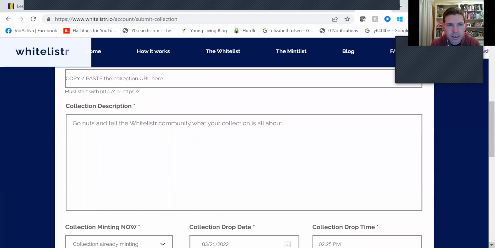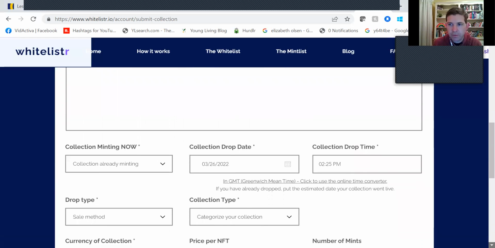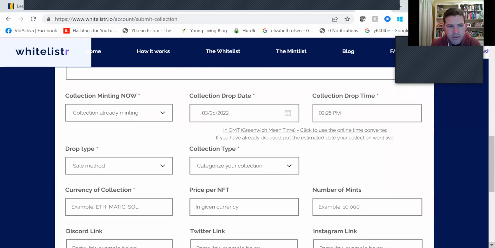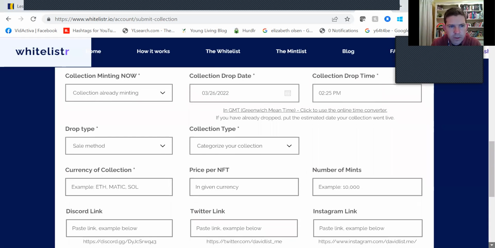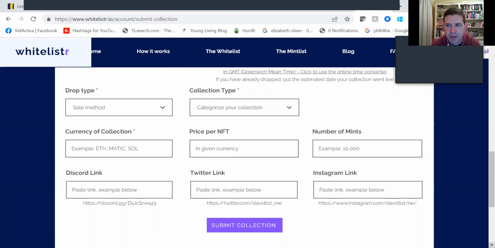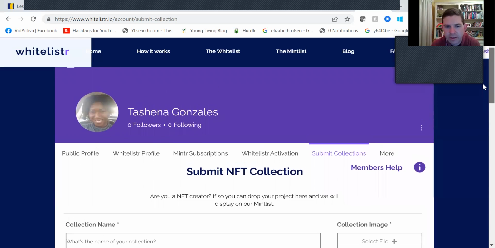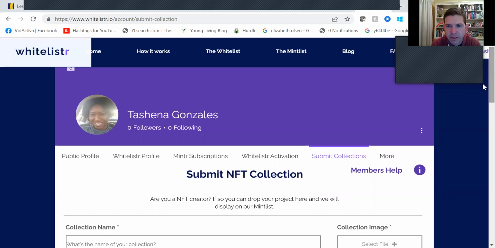For the link, a lot of people like to put their OpenSea link in there, or if you've got a website, pop that in there. Just a brief description, and then about when you're minting, the drop date. If you've already dropped, that's fine. Just put backdated or something like that. What sort of drop type is it? All these different things. That's just information for people coming on as to what exactly you're all about. We're just trying to aggregate all these collections and projects together so we can also benefit as a community.